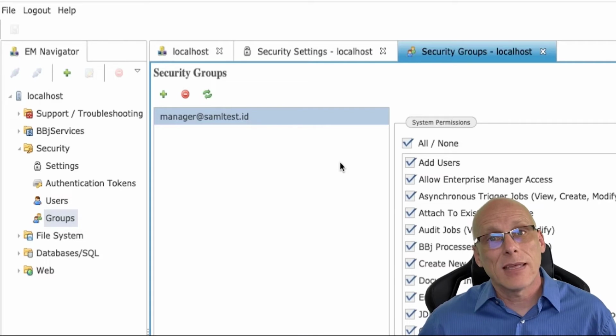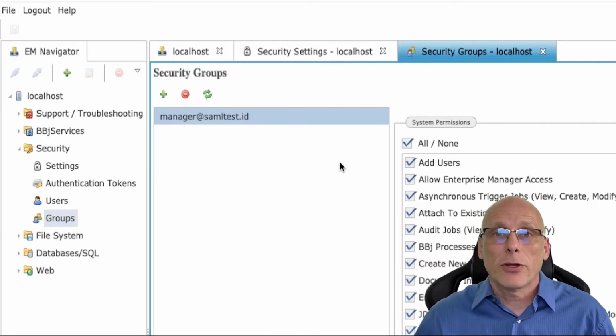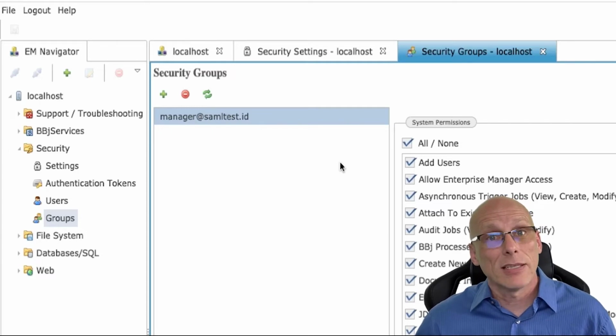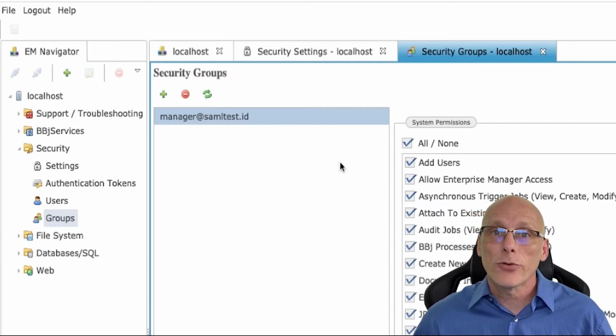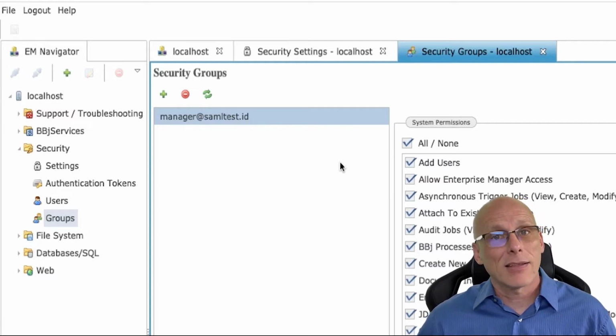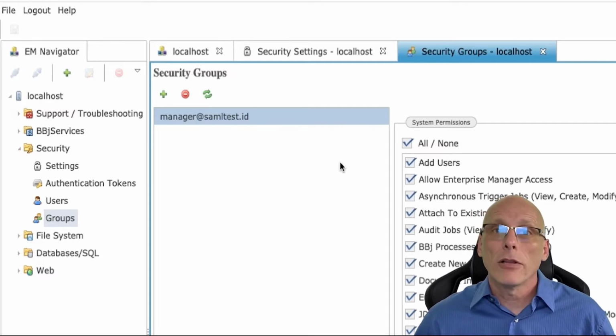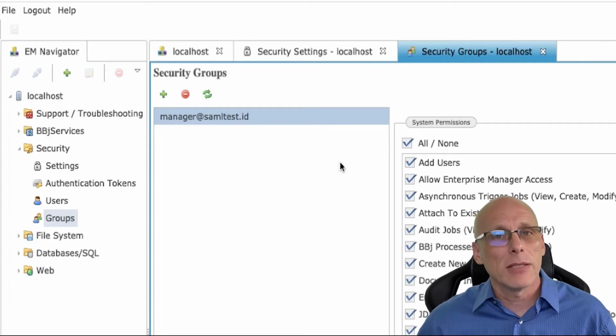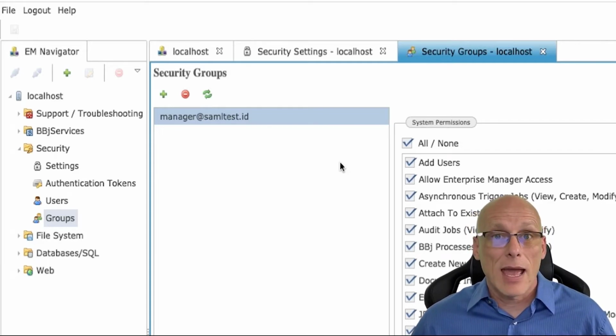The beauty of this is that we can pass this configuration along to any number of our BBJ services. So we may have maybe a dozen or 100 or even 1,000 BBJ installations available that we would like the users that are authenticated by our identity provider to be able to access. And so by using this mechanism here, we can manage all of those installations in one location using that identity provider. And that's really the beauty of using something like SAML for authentication within the Enterprise Manager.